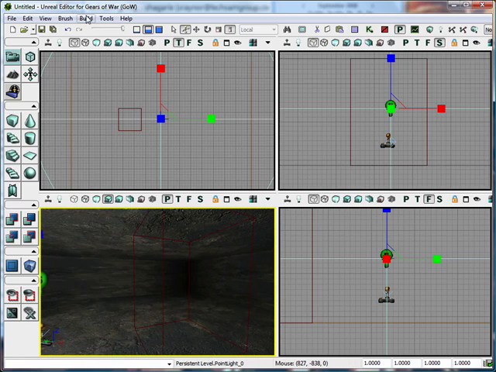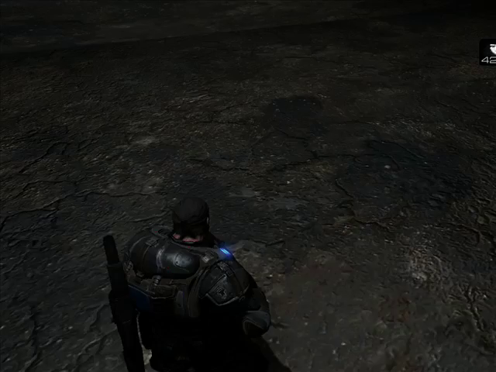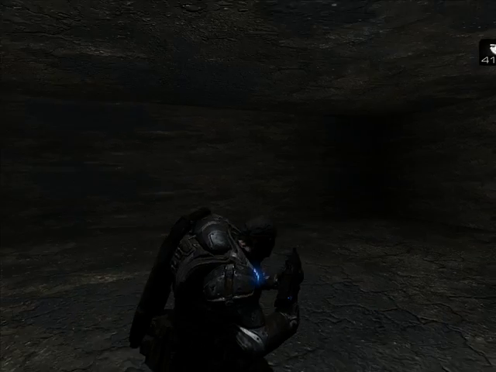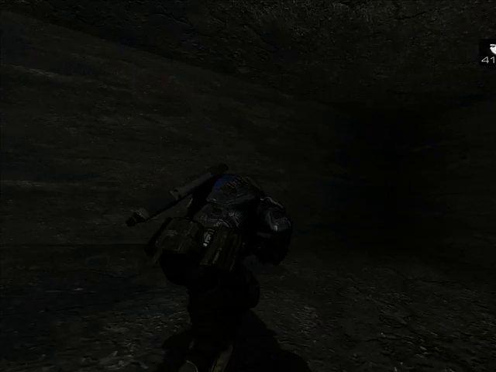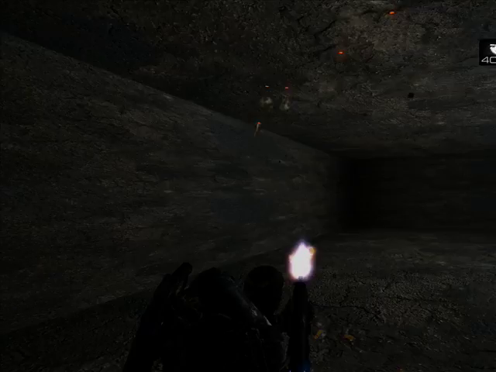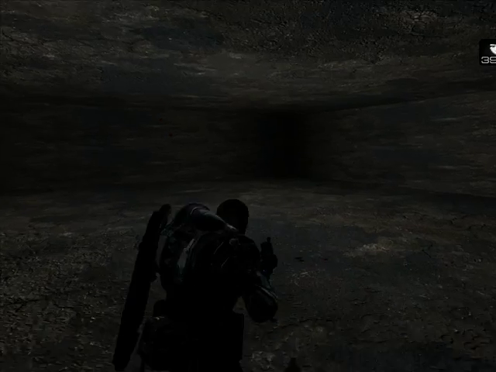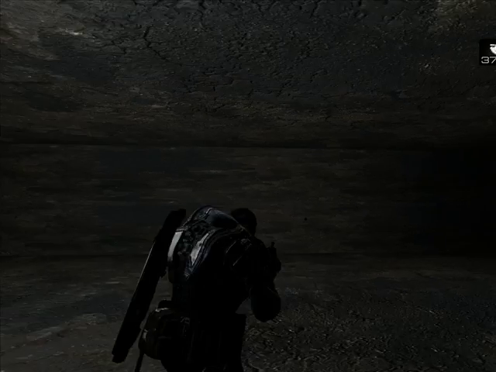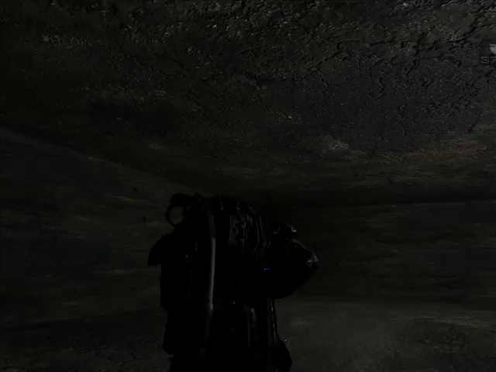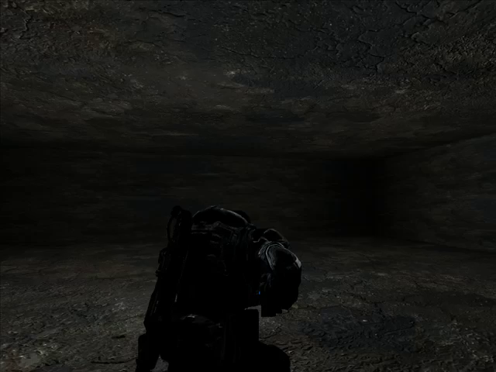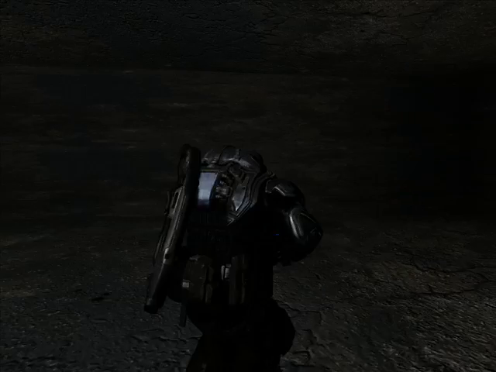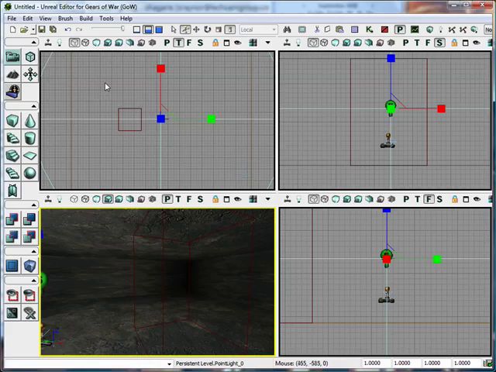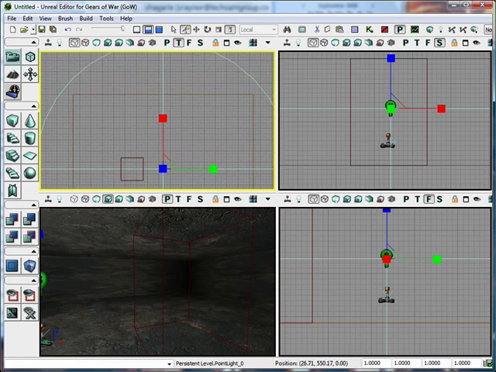Now let's go build, play level, and we'll see a bigger room. Now we have much more room to walk around. You can jump around, do whatever you like, and enjoy your very first room in the Unreal Editor.